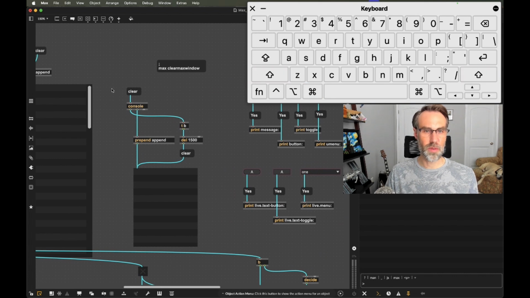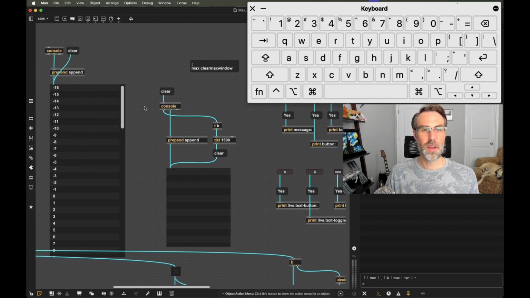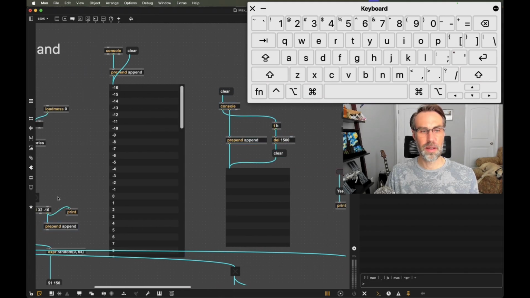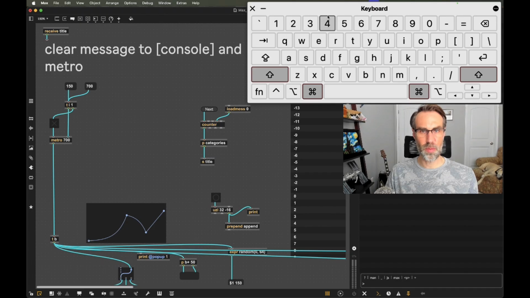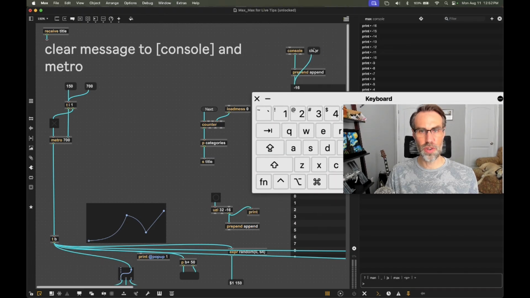I created this quick little snippet also for having a console that clears itself after a certain amount of time. So if I add those numbers back in, after 1500 milliseconds, it will clear itself out. So that's something that you can also create to help in your patching, especially if you're new.